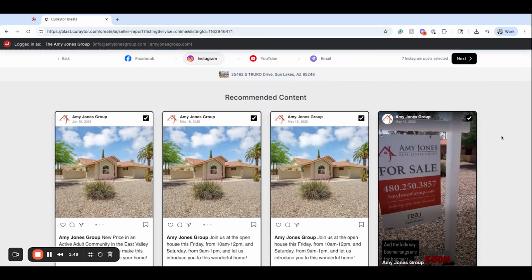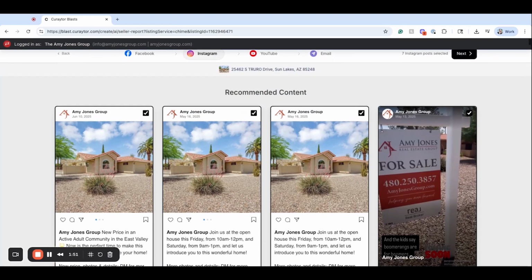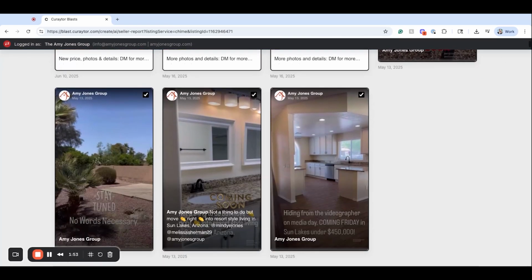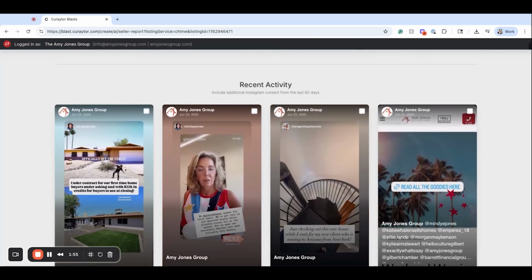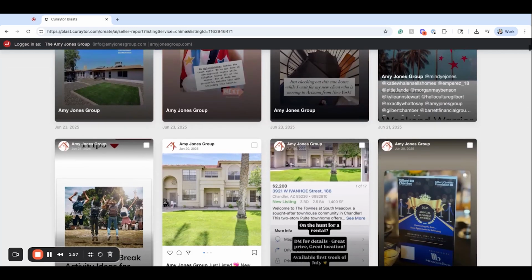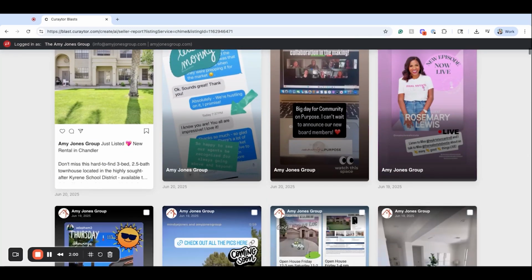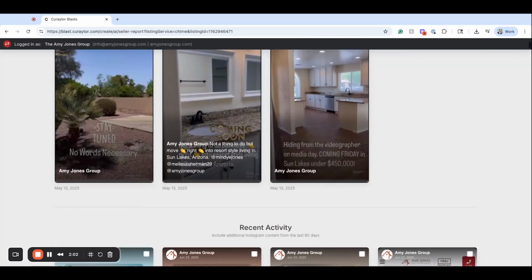This will bring me to Instagram. So same thing here, you'll have some recommended content, and then you'll also be able to see all recent activity in case there are any that were missed from the tool pulling through.